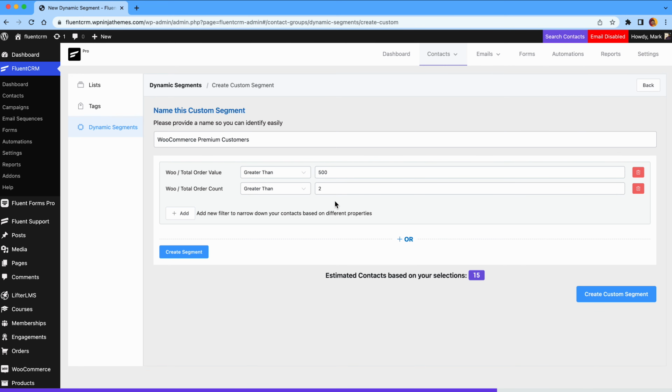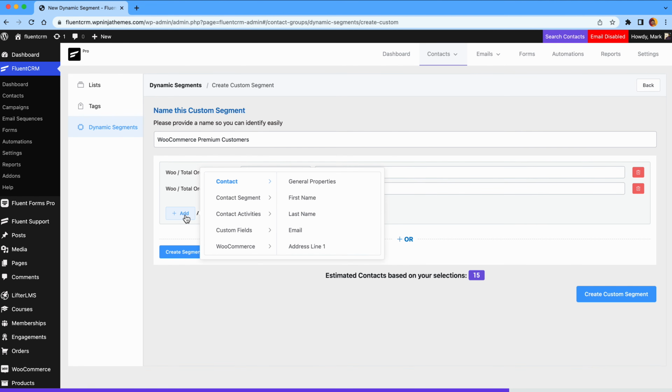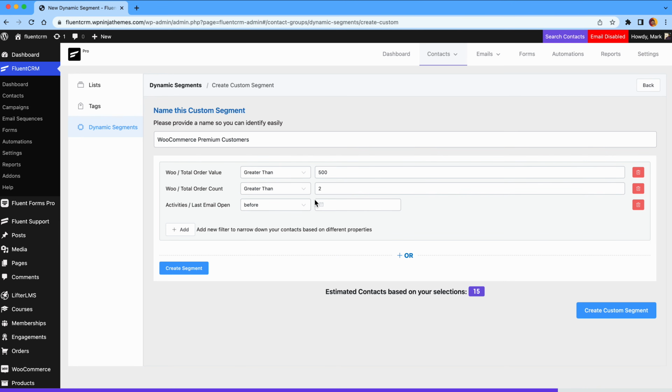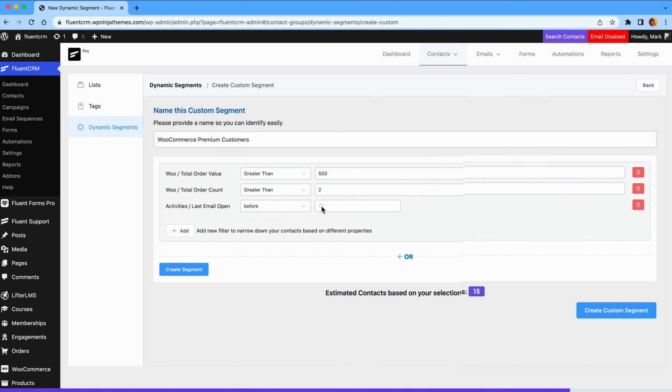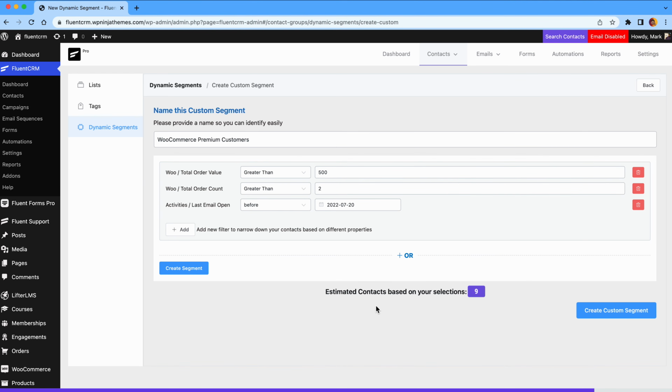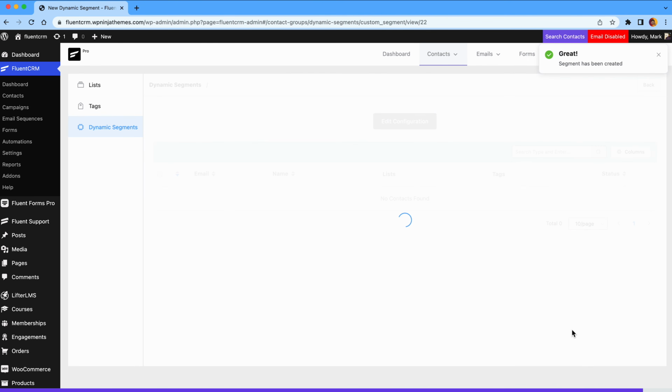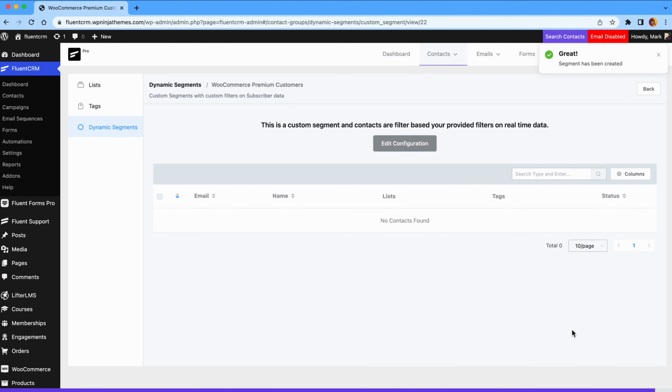Want to add more filters? Say no more. Click the plus add icon and hover over to any filter. We'll choose Contact Activities. From the option, let's choose the last email open. Set the appropriate logic and select a date. Let's select before and set the date to 20th July. This dynamic segment will fetch those people who last opened their email before 20th July. And that's how you can segment your audience precisely using FluentCRM, no matter how big your audience is. With FluentCRM, finding the target audience is just a matter of few clicks.